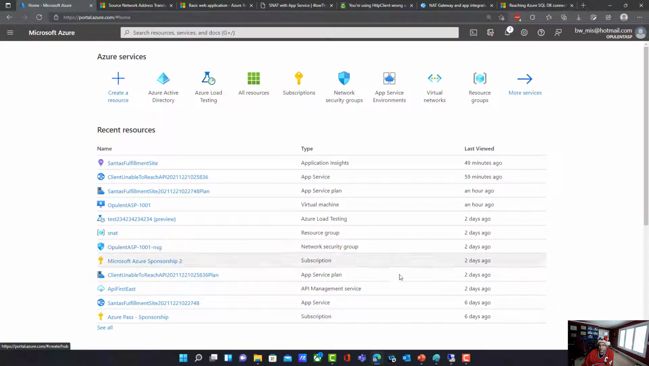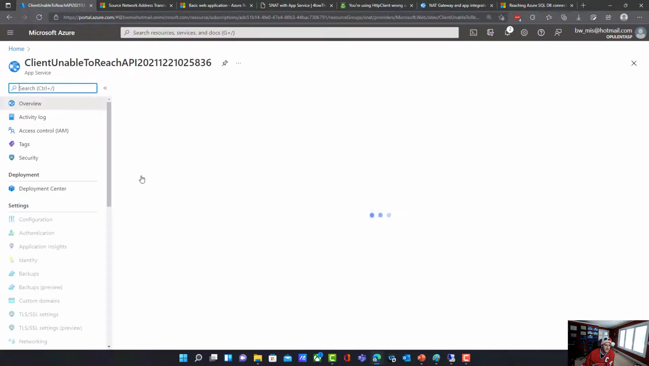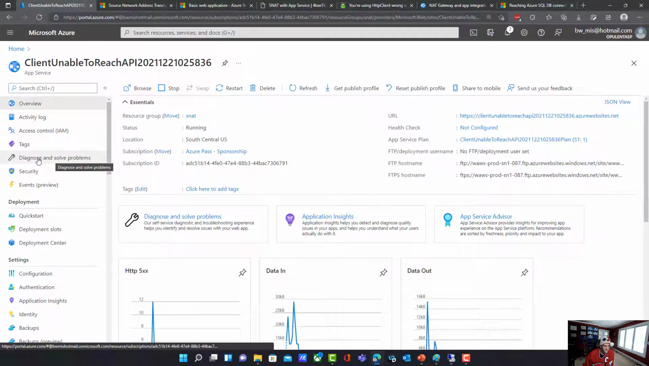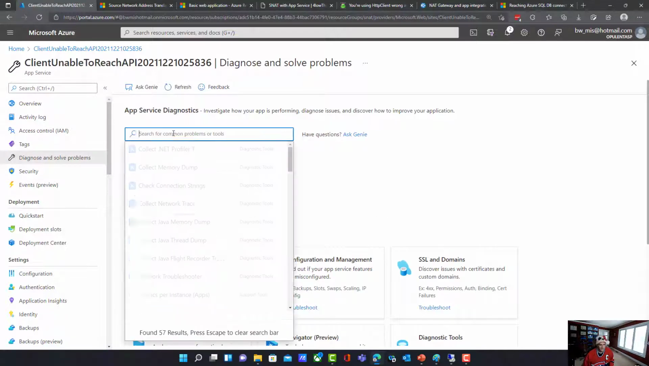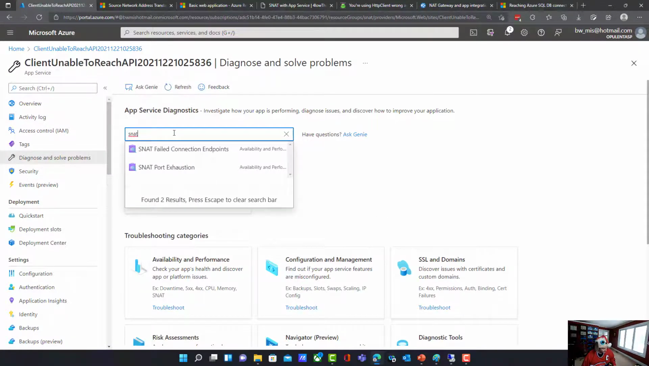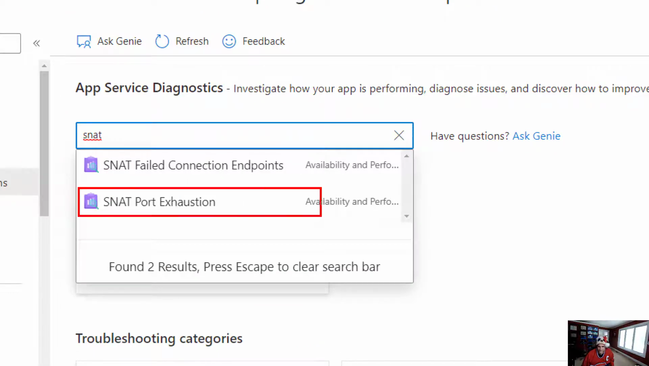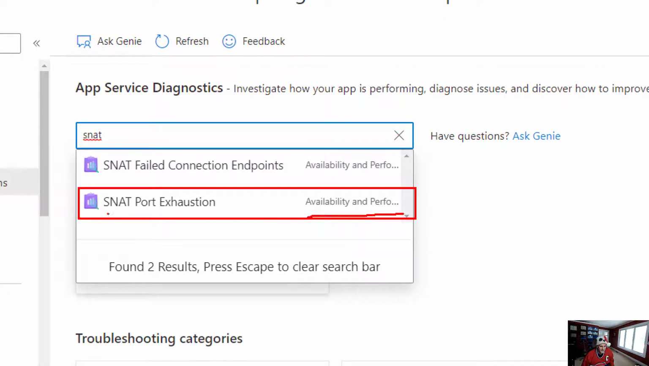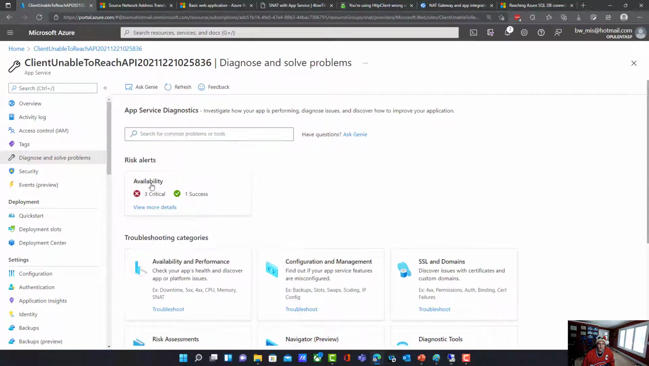One thing that's important to note is that if you go to the actual client itself, there are things to help you. You see Diagnose and solve problems. If you go to Diagnose and solve problems and search SNAT, you'll notice there are two elements. One of them, under Availability and Performance, is SNAT Port Exhaustion. The other one is SNAT Failed Connection Endpoints. When you start looking at these, it'll tell you what's going wrong with your initial API that you're looking at, and it also hints at other things that are going on. So it's looking at that data, but it's also going to mine data for everything inside of your subscription as well.